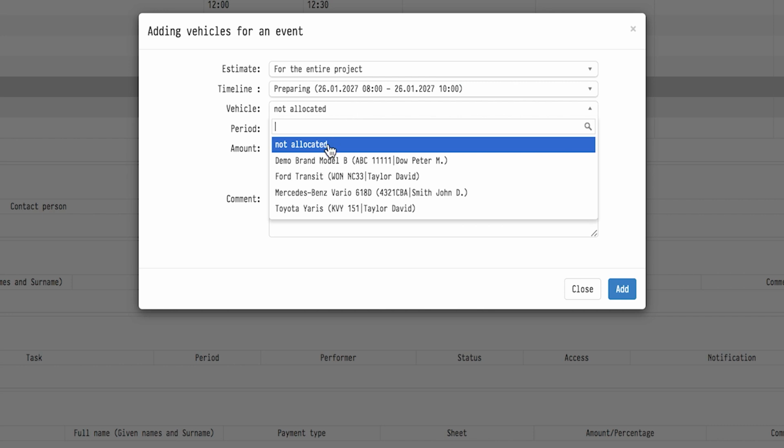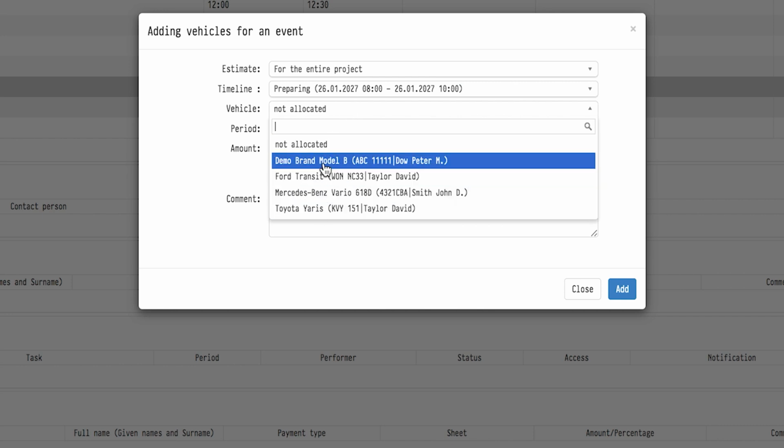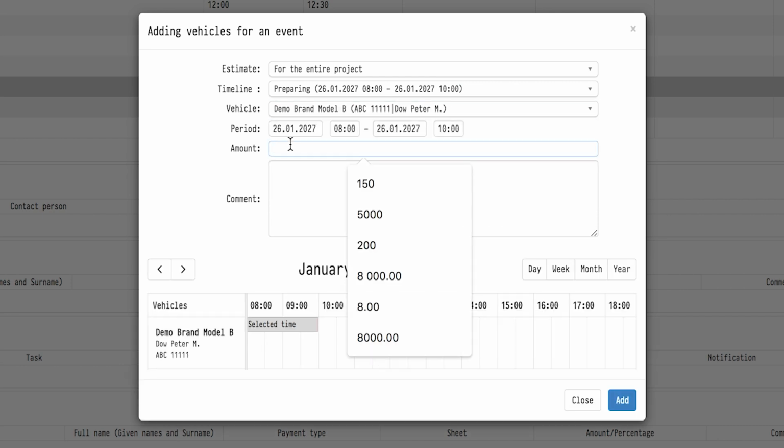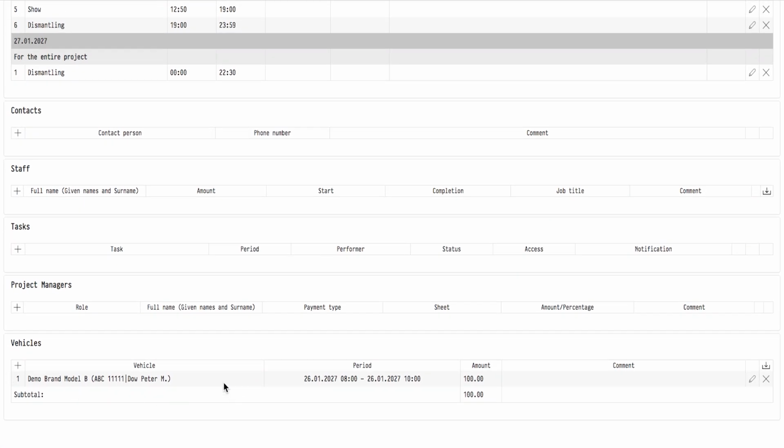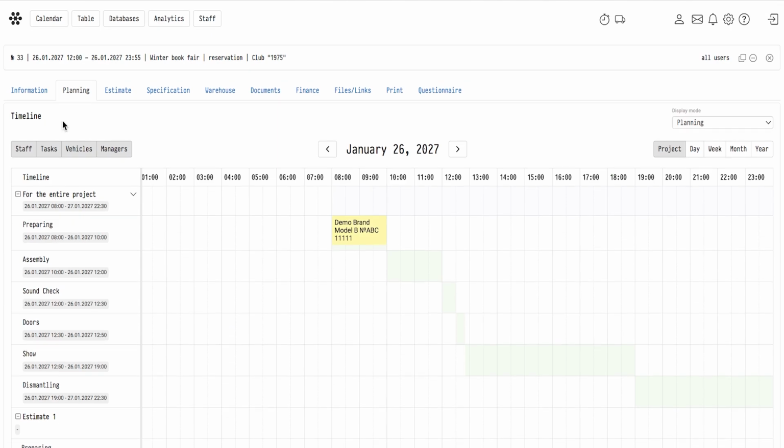Next, in the Vehicle field, select which vehicle will be used for the project. Enter the amount the client will be charged for the vehicle rental. Thus, our vehicle is added to the project. It now appears in the project's timeline within the preparing interval.